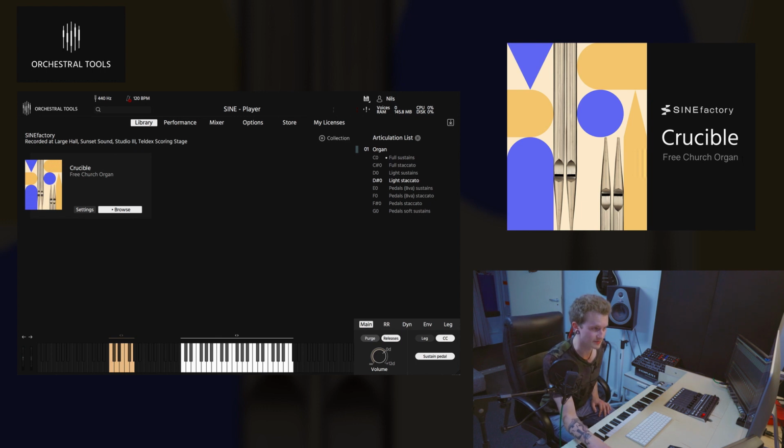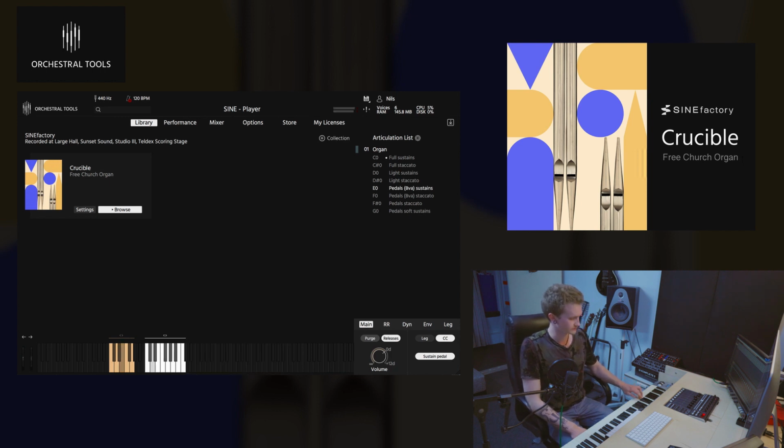And now we're coming to the pedals. We have some massive sustained pedals and octaves. And the same for staccato. Pedals without the octaves. And finally some soft, sustained, deep pedal notes.